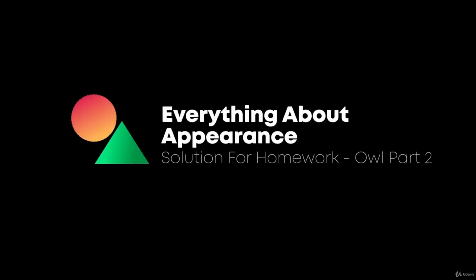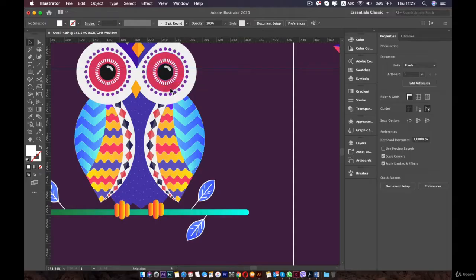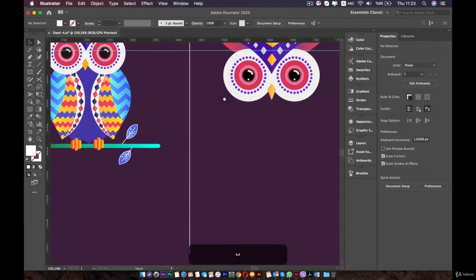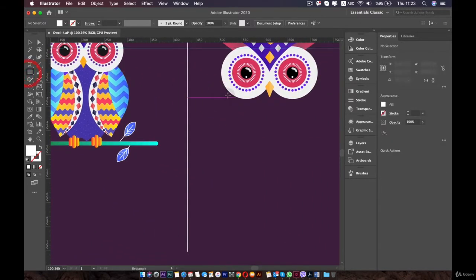Hi everyone, welcome back. In this lesson we are going to create the rest of the body of the owl. We are going to work on the wings and also the other parts of the body. For the wings I'm going to use the rectangle tool and we are going to make a long rectangle just like this. You can see the dimension in the white box.